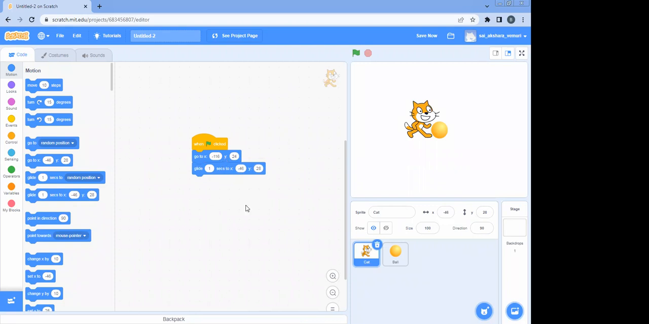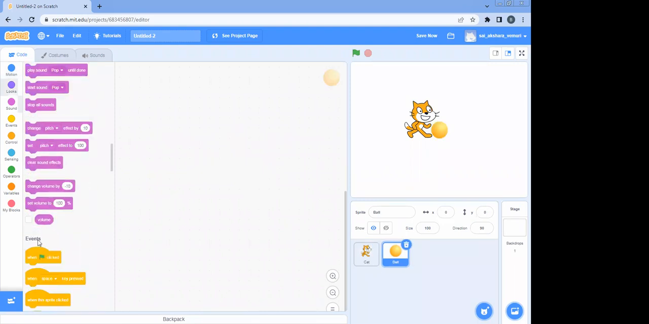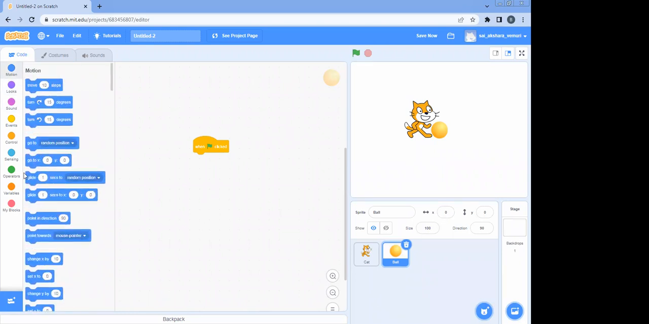Yes, sir. Now we are going to write it for the ball. Again, same. When flag is clicked. So where should the ball be? What is the original position of the ball? 0, 0.